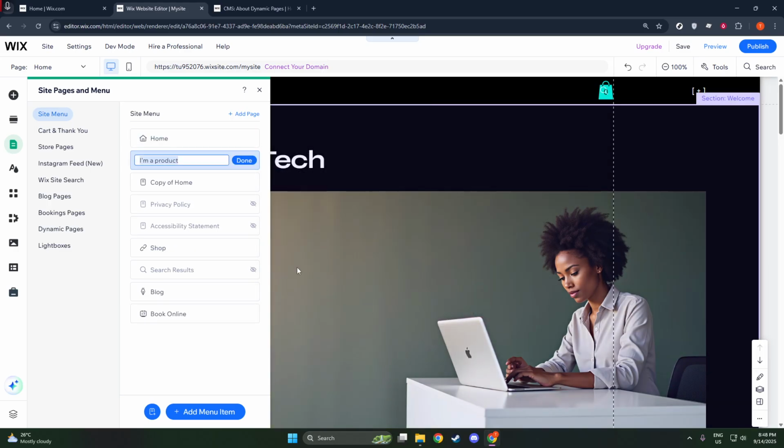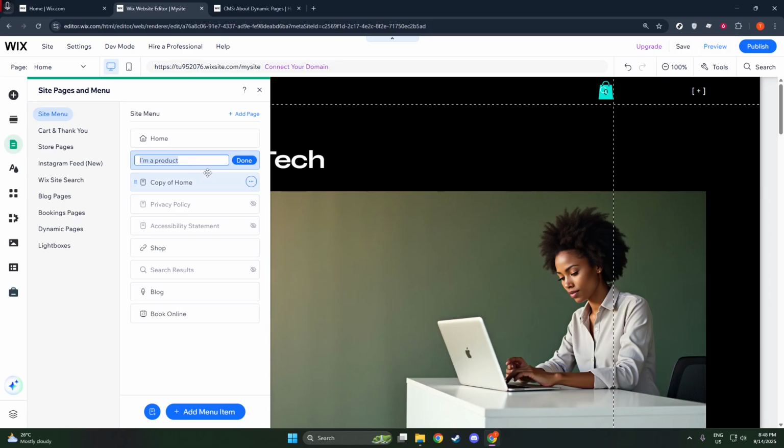As you're setting up these dynamic pages, Wix makes it fairly intuitive with various customization options to match the design and feel of your site. Don't forget to preview your pages to ensure they display the way you want before going live.